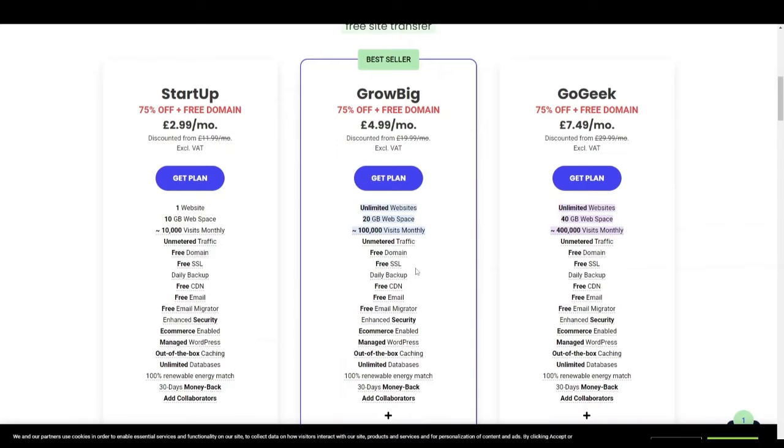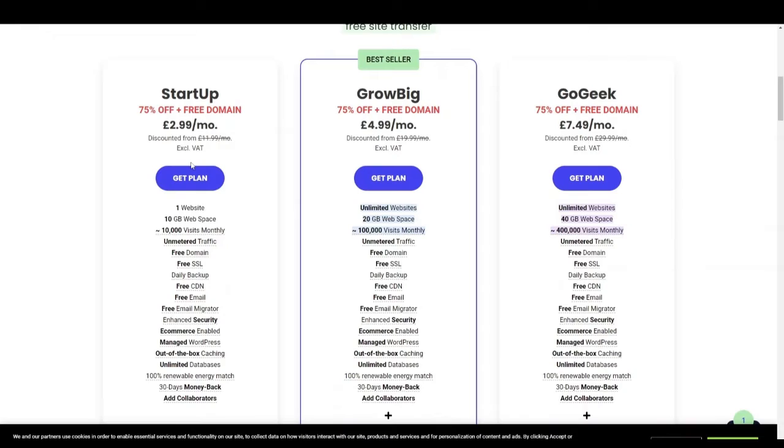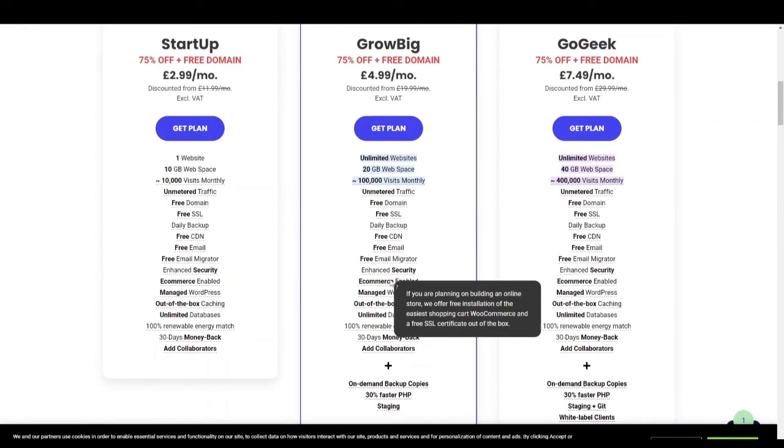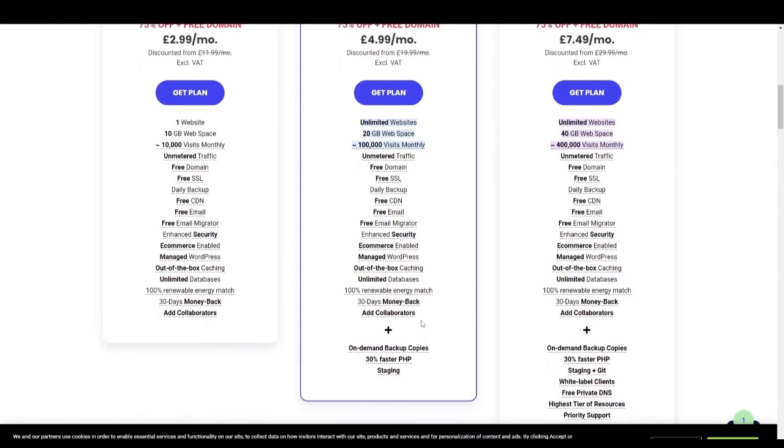So depending on which or what kind of website that you have. If you have a basic kind of brochure build website and it's only one website, then maybe the startup plan would work for you. Anything slightly bigger, if you get a lot of traffic as well on your websites, then you might want to go for the Grow Big or Go Geek. Those are the kind of main differences, but all of them include free domain, free SSL, daily backups, enhanced security, 30 days money back, and add collaborators.